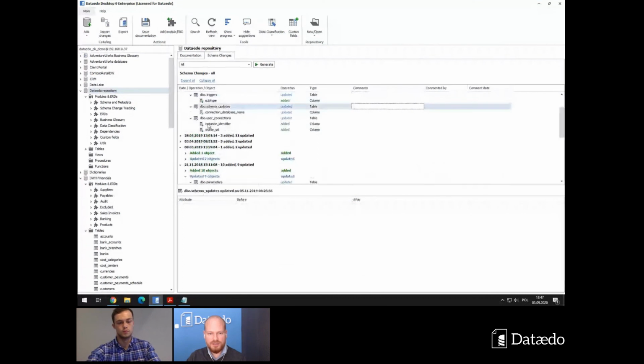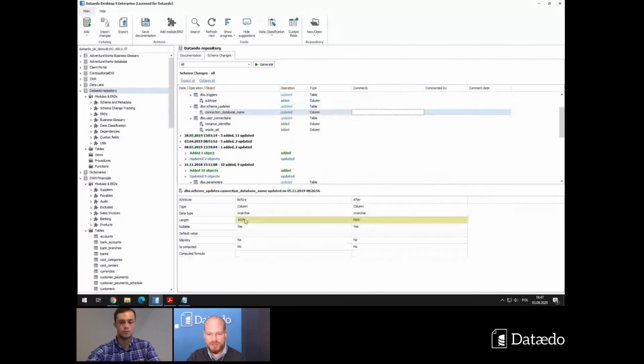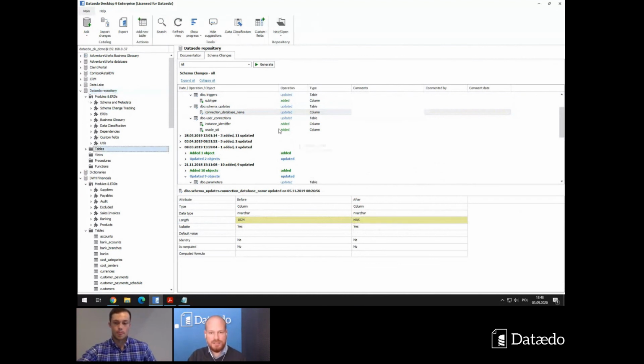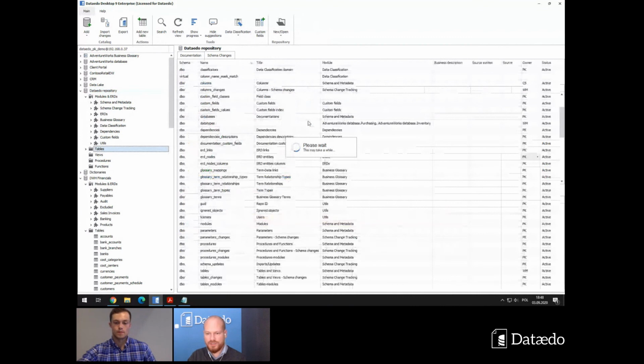We usually add, oh yeah, this one was updated, so you can see that we changed the length from 1024 to max. That's sort of the answer to the question. Got it. So the next is, can a table reside in multiple modules? Yeah, it can. As I showed you, in this case, right?